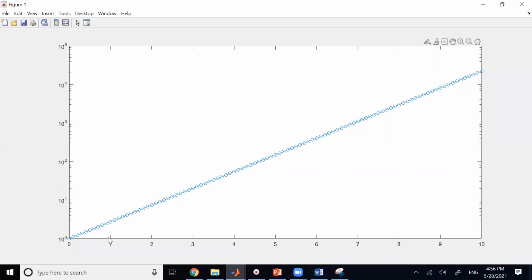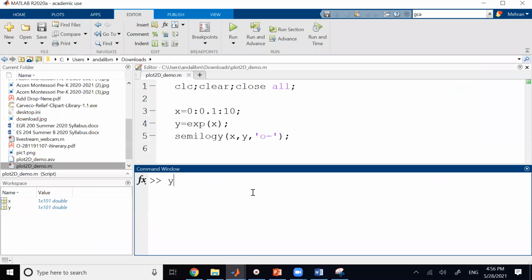Why? Because if you look on the x-axis, you have linear scaling. On the y-axis, you have logarithmic scaling. So when y is exponential of x, you're not plotting y versus x. You're actually taking natural log of y, which is x, correct? It's the same as natural log of exponential of x, which is x. And what you are plotting is natural log of y, which is x itself, versus x. This is what you are plotting.